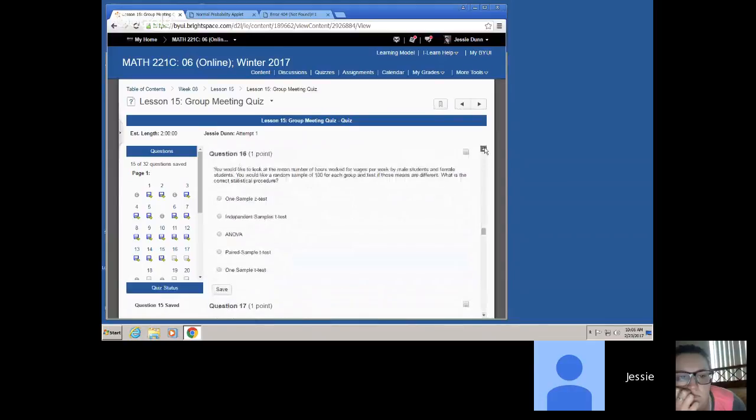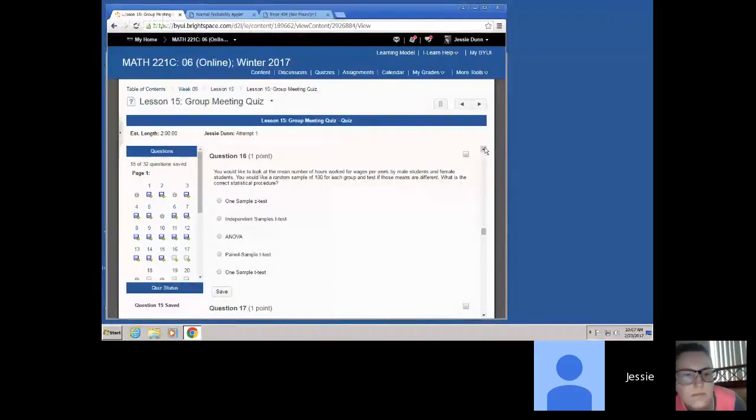You would like to look at the mean number of hours worked for wages per week by male students and female students. So it would be an independent samples t-test, right? Yeah. Second one.